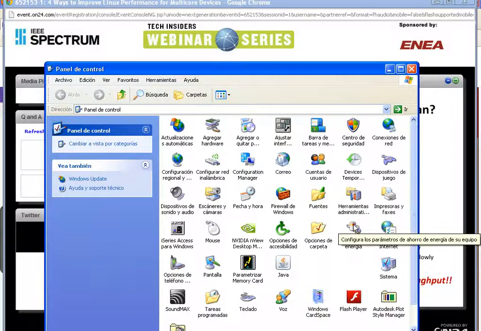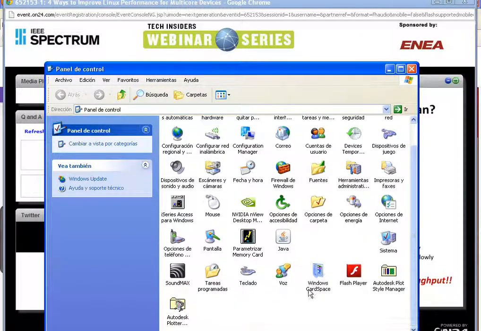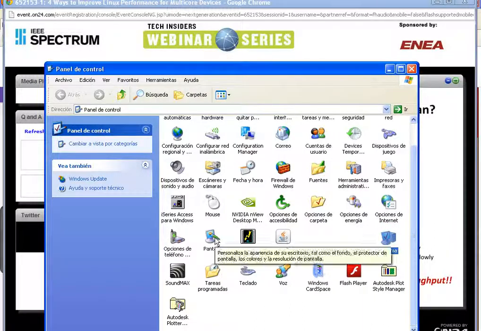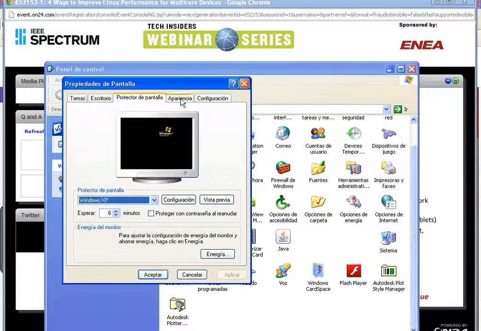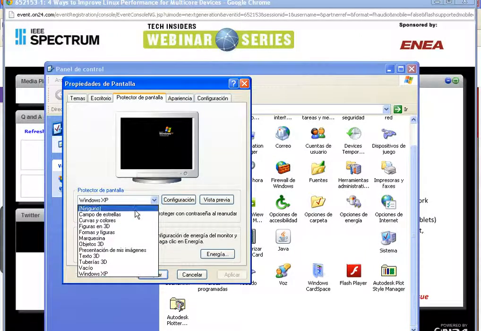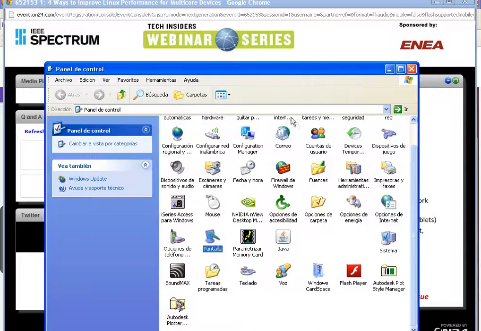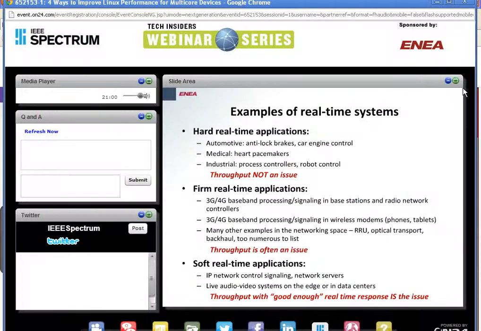So again, just to reiterate a theme that I mentioned in the previous slide, real-time performance often is contradictory to throughput, but not always, and so we're going to take a look. Very quickly, examples just to drive the point home. Hard real-time applications: automotive anti-lock brakes, pacemakers, industrial process controllers, robot control. You have to have a hard level of deterministic response. Throughput is not an issue. It's about responding to events.